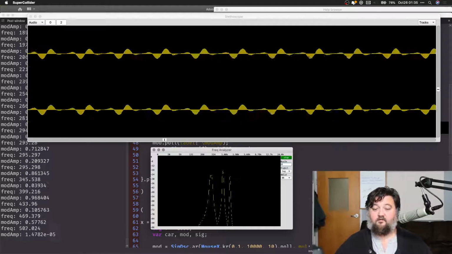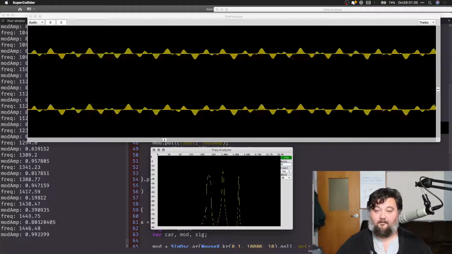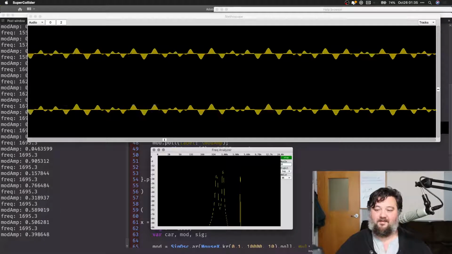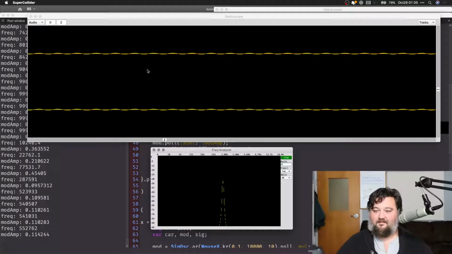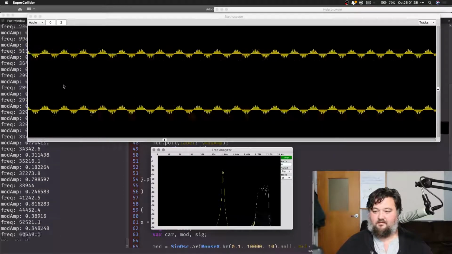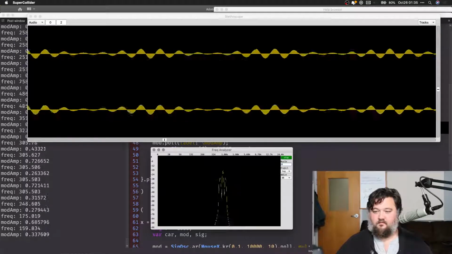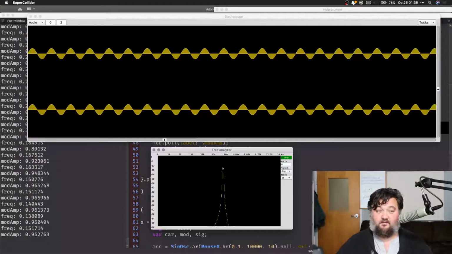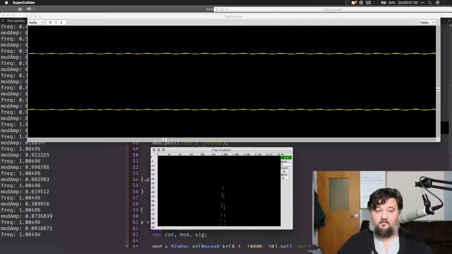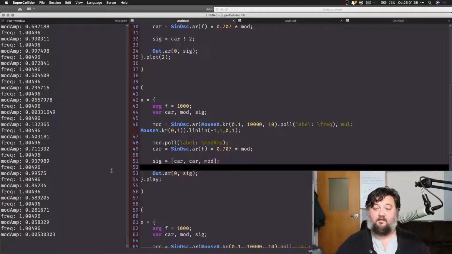And eventually, if I go so high in frequency, we start to get something called foldback and can create a kind of inharmonious set of frequencies. So that's, again, amplitude modulation, where we're multiplying the amplitude. The other one that we're going to talk about is frequency modulation.